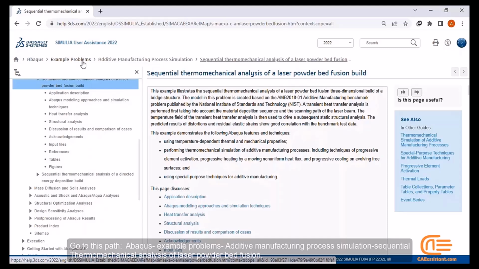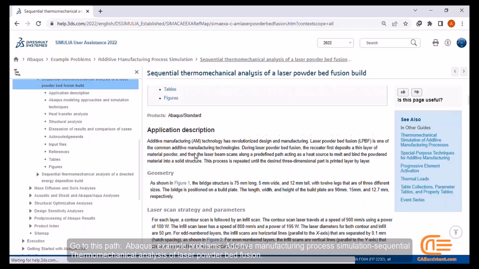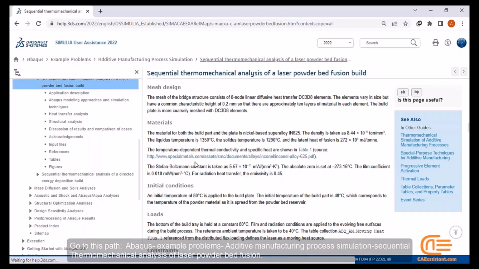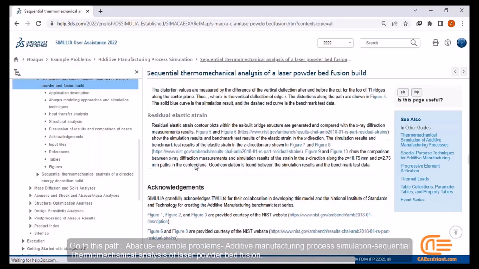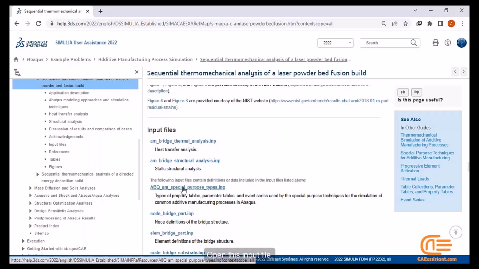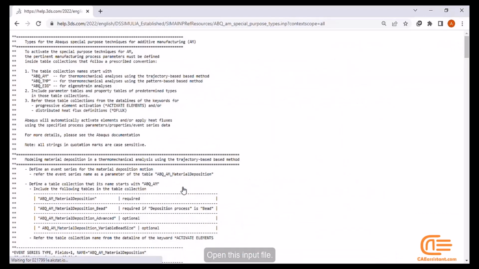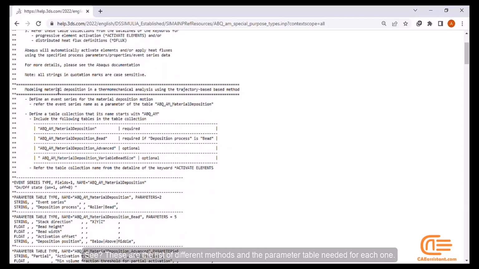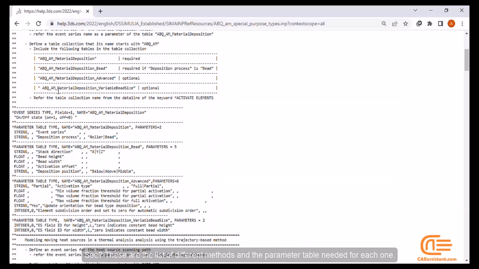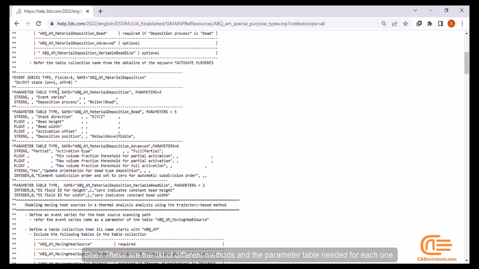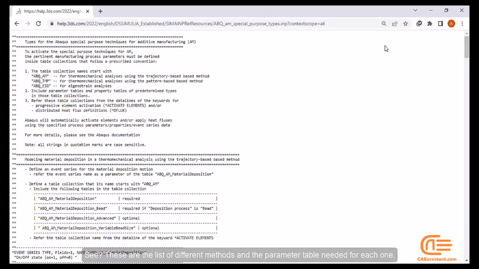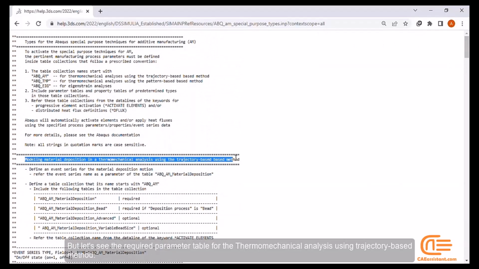Go to this path: Abaqus Example Problems, Additive Manufacturing Process Simulation, Sequential Thermomechanical Analysis of Laser Powder Bed Fusion. Open this input file. See, these are the list of different methods and the parameter table needed for each one. But let's see the required parameter table for the thermomechanical analysis using the trajectory-based method.